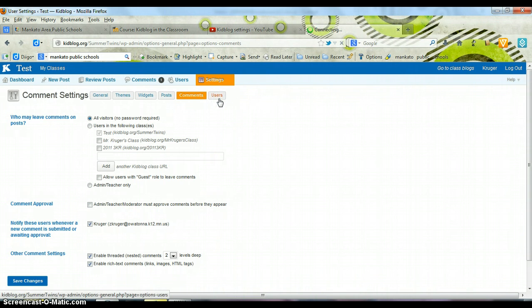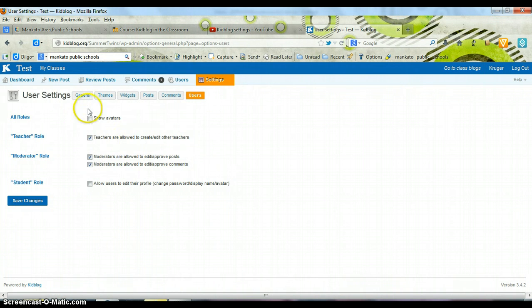The following one is users, and it's showing basically what users can do, shows what the teacher and the moderator can do. This one is an important one. If the student role, you're allowing them to edit their profile, they can change their password and background and avatar, which most kids just do the avatar and background, but sometimes you might have them change the password, which I just usually warn my kids ahead of time.